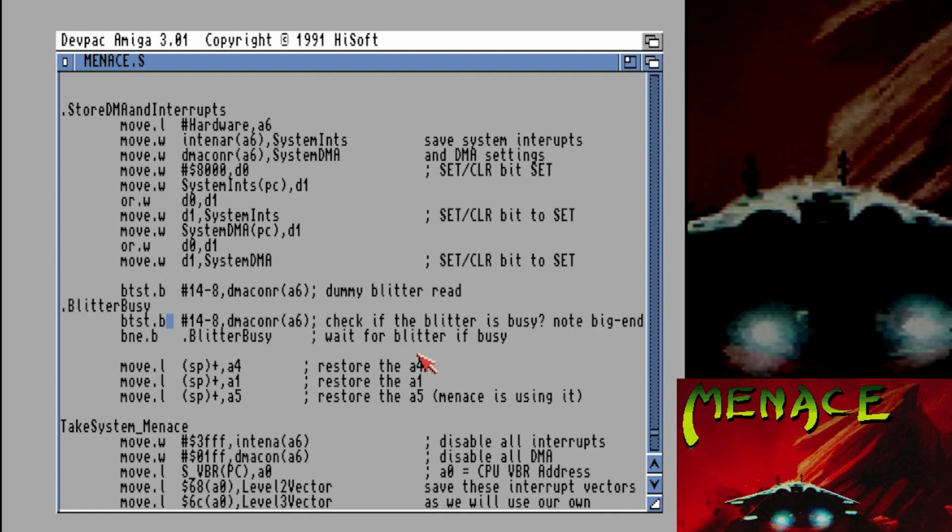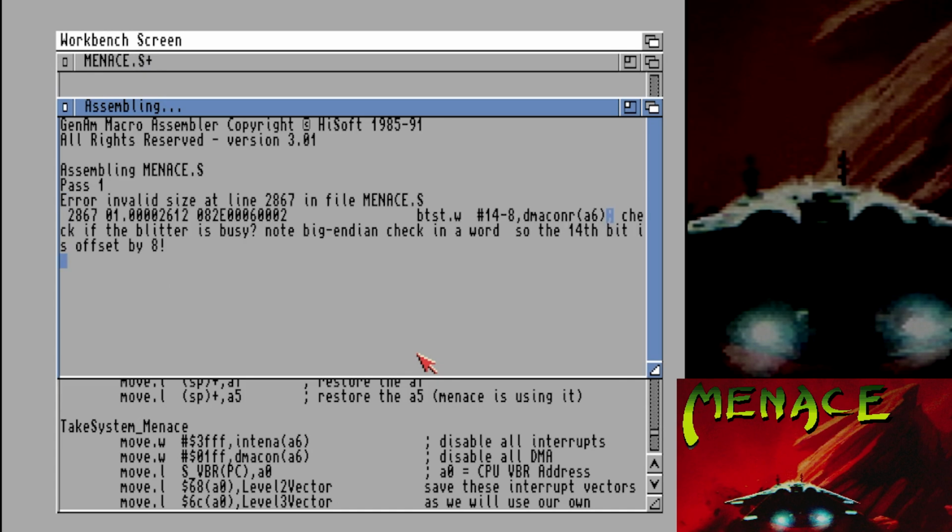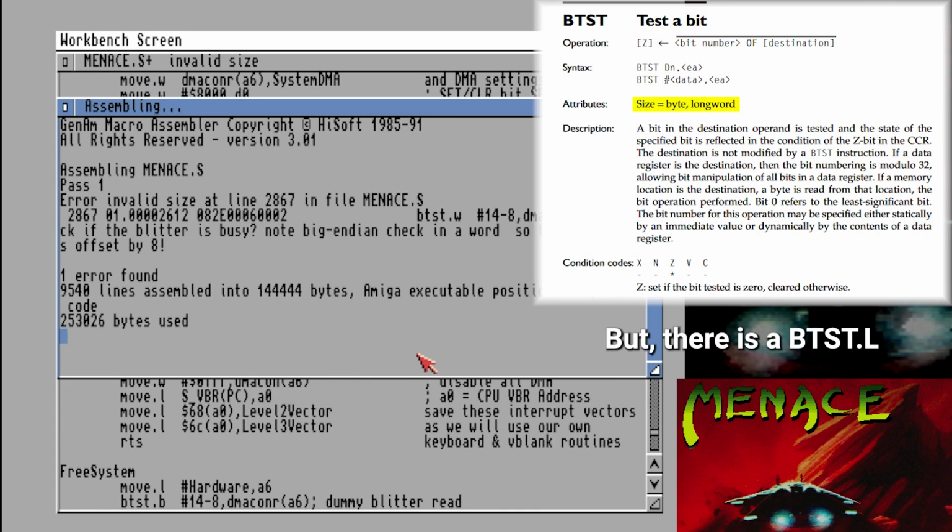I don't know if there's a bit test word, and you could have just tested a BTST.W with bit 14 and that would have worked as well. But they've decided to bit test byte. We could try that now actually. Is there a bit test word? Let's just see if that assembles. No, it does not.